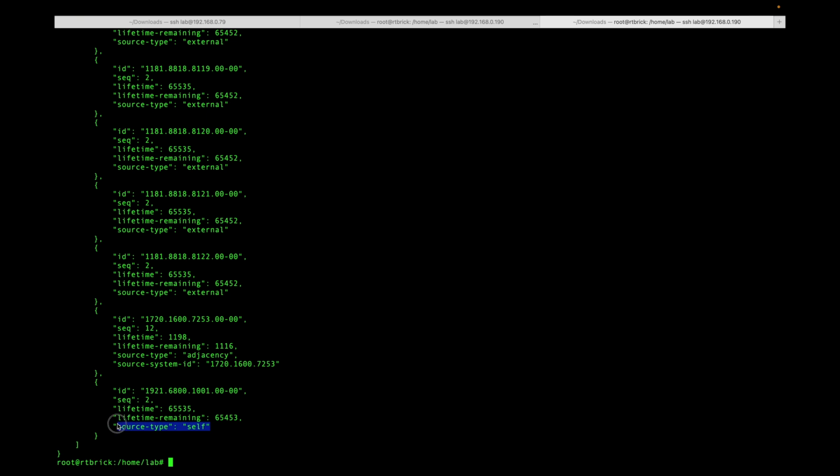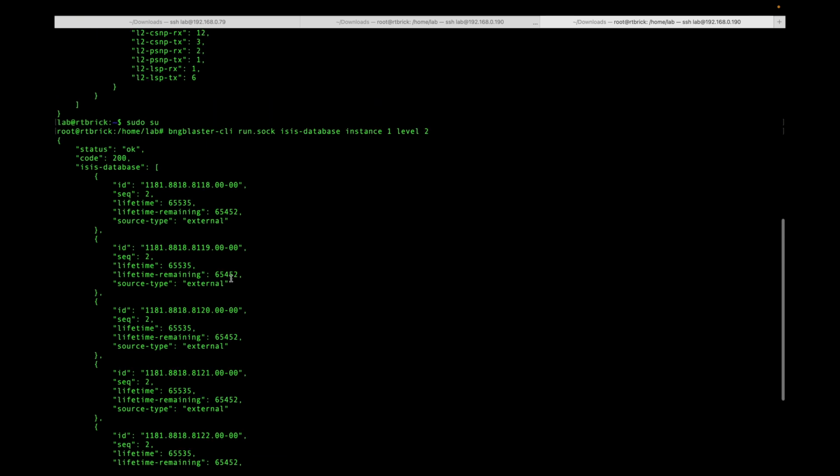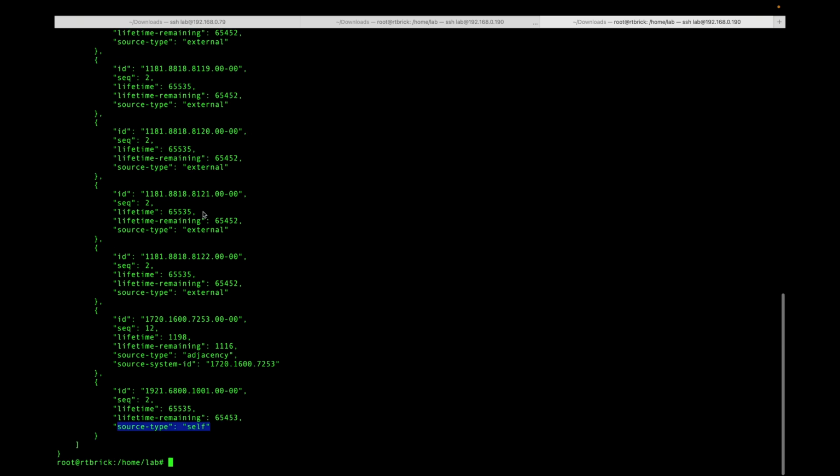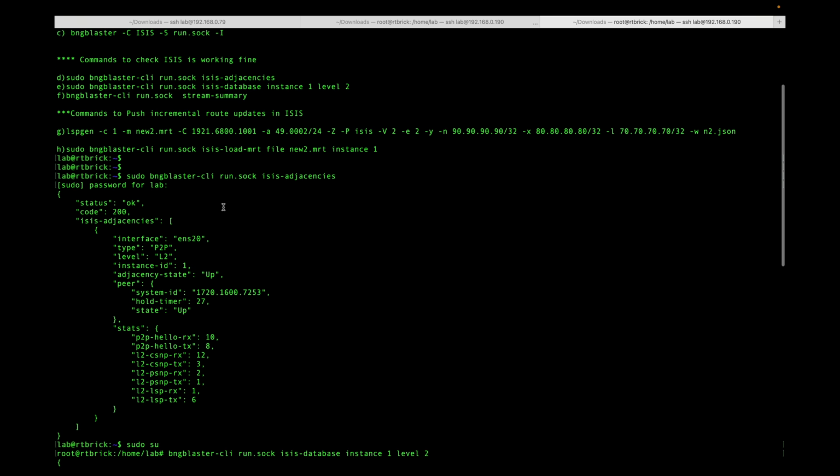Self means what the rtbricks is originating. So I haven't received any other updates from the Juniper because it only has one session towards the rtbricks. That is why your database is only showing all the information that the rtbricks has generated.